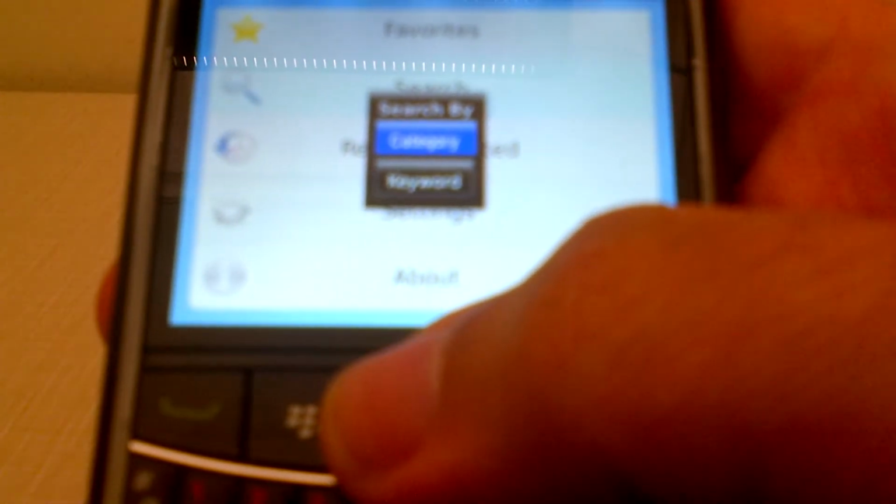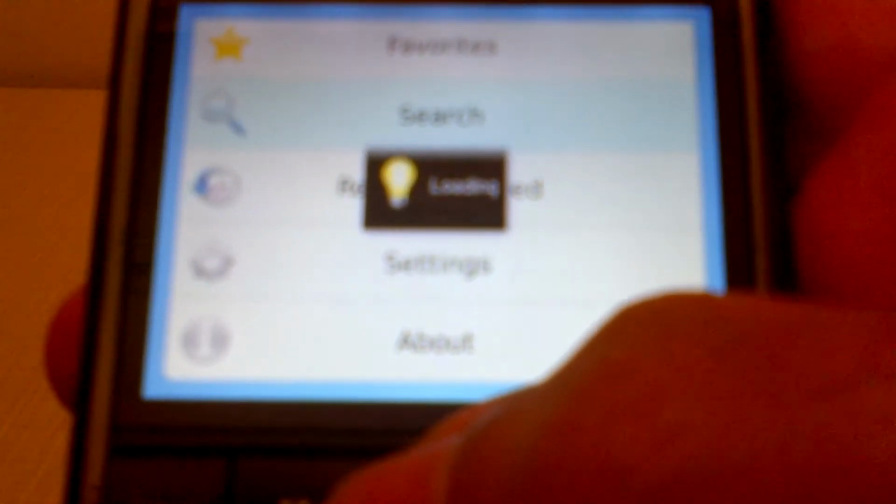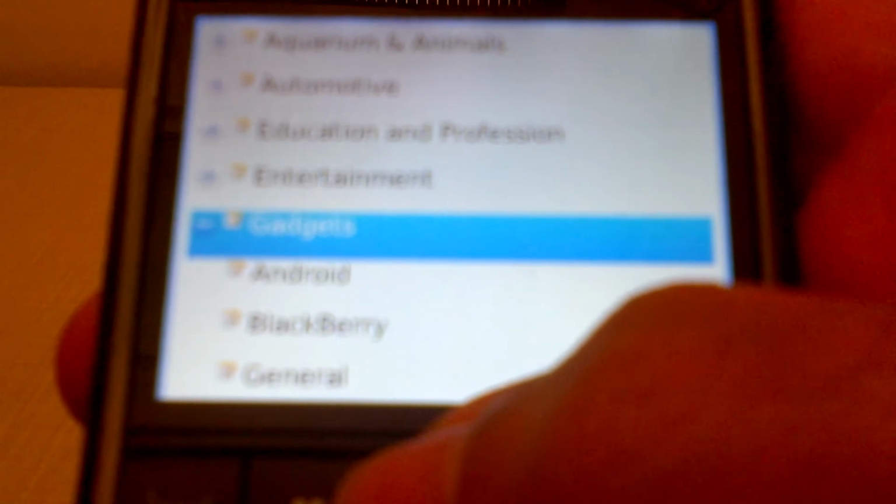You can search by keyword, or you can search by category. If you search by keyword, you can put the name of the forum, and it'll go directly to the forum you're looking for. There's many, many forums available. You'll recognize loads of them. We're going to look for CrackBerry. You'll find it under Gadgets, under BlackBerry. You'll see some other ones you recognize there, I'm sure.